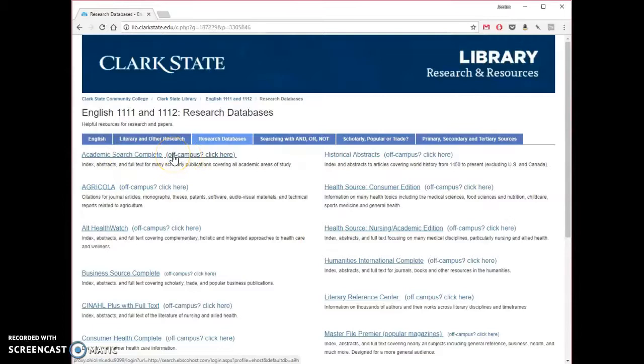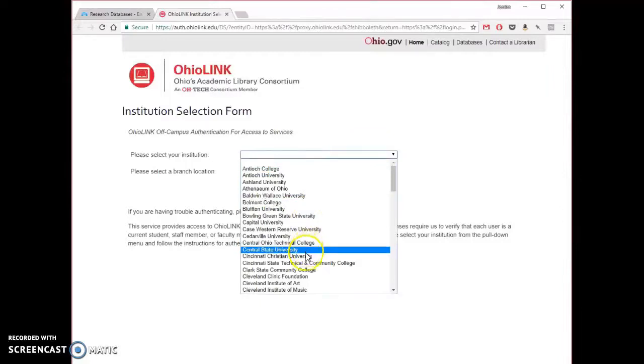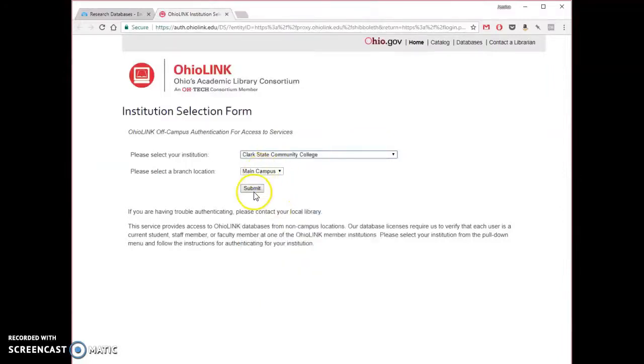We're going to start by clicking Off Campus. Click here. If you were on campus at Clark State or logged into Clark State's internet, you could just click this link, but since we are off campus, we're going to do this. And that takes us to the Ohiolink Institution Selection Form. Under Select Institution, we'll select Clark State Community College, and then click Submit.